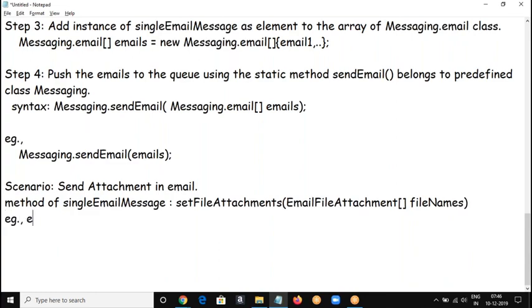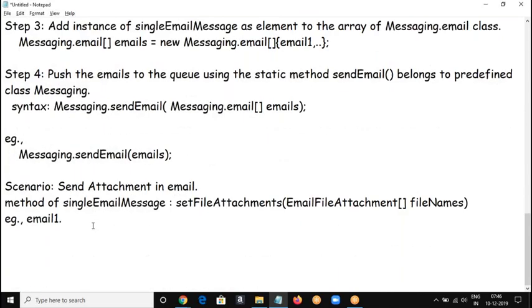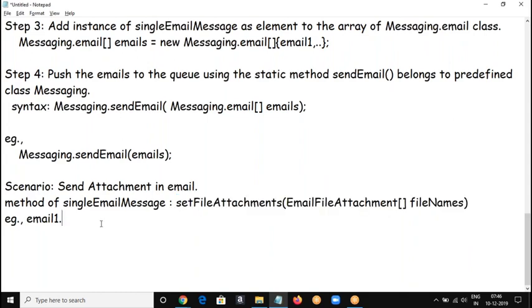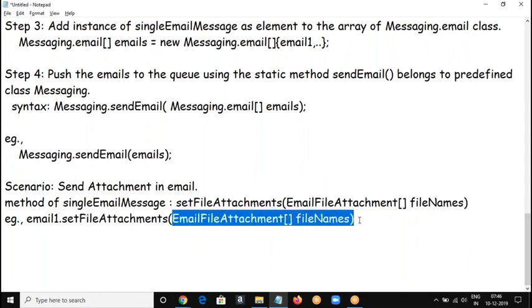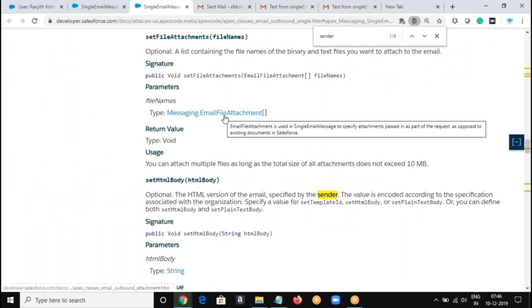Okay, so then I can go with email one dot. Email one is nothing but an instance of your single email message, and you'll do set file attachments. But what type of argument do you need to build? An email file attachments array, right? So to understand this, we need to check what this email file attachment is.